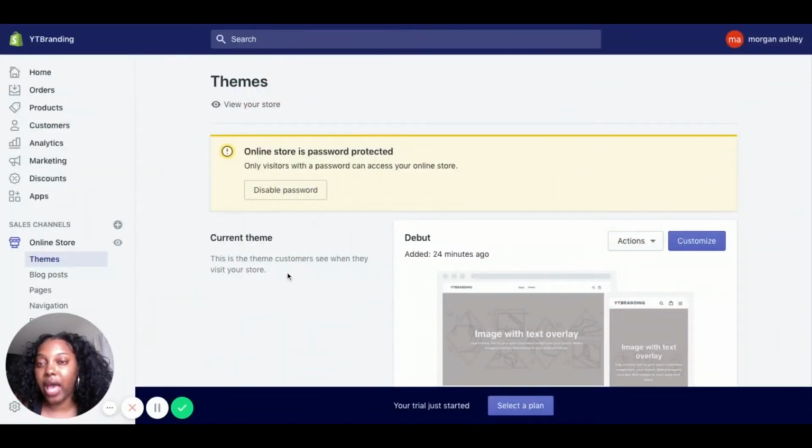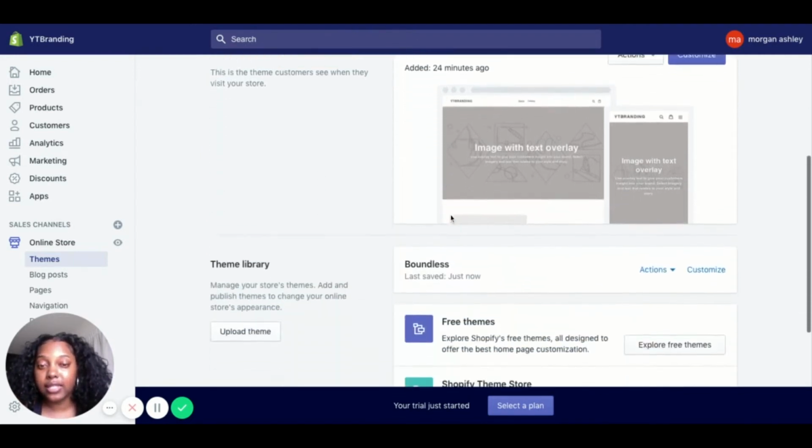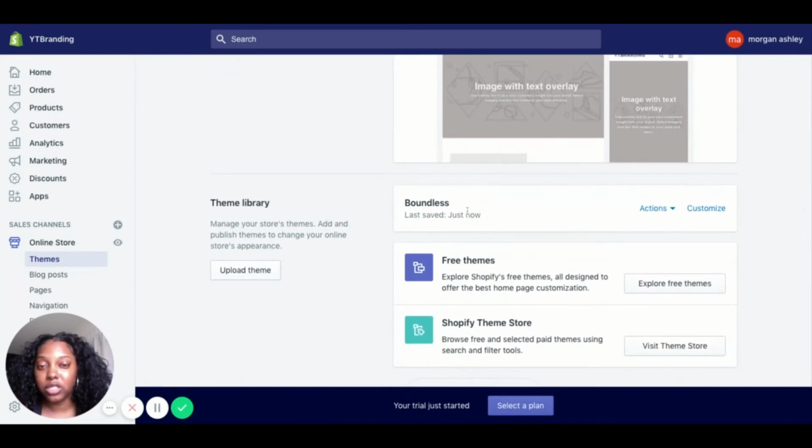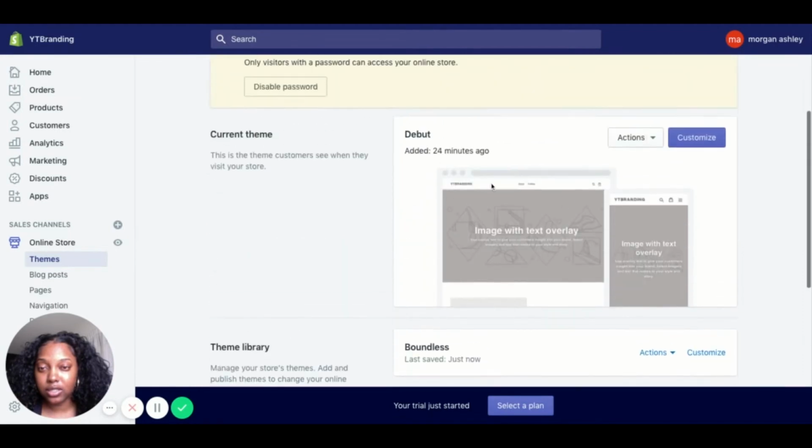Okay, so now that we're back on our main page, our main login screen on the Shopify website, once you click that save button, you guys, you have to remember which theme you actually had, because you see how it says Boundless is still down here. That's because they're still recognizing the debut theme as my main one.